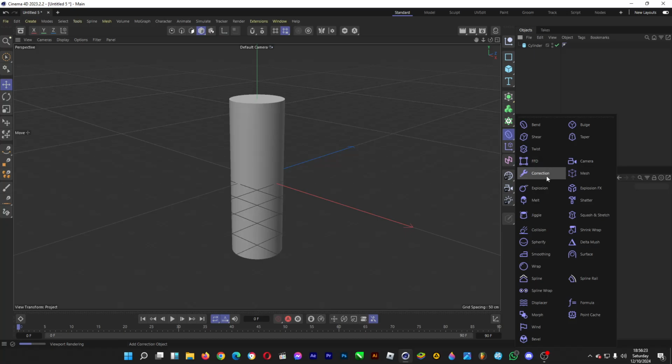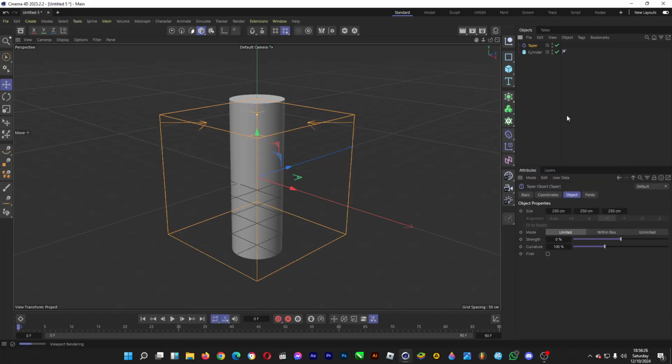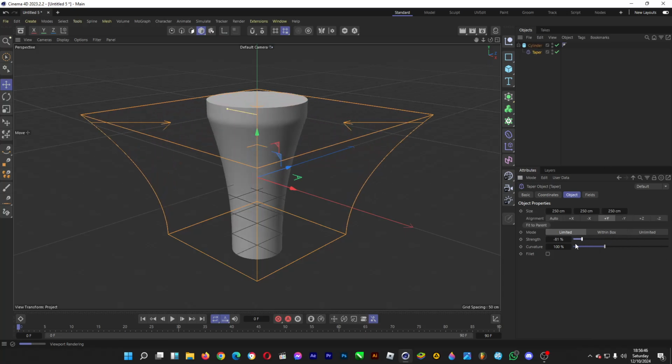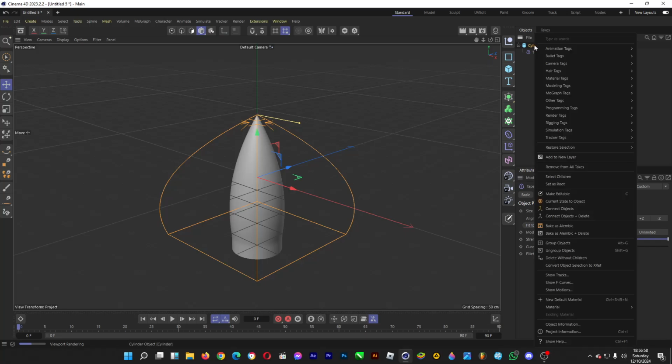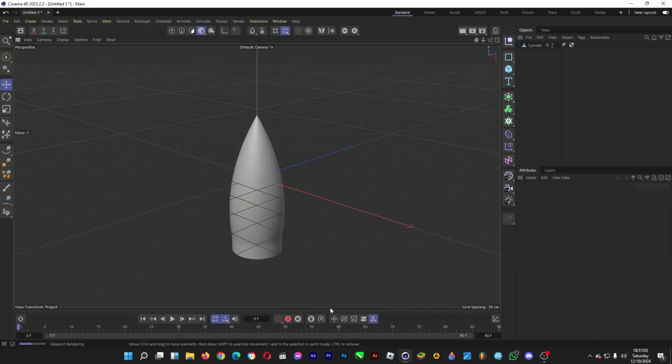Another one is called Taper. So Taper is used so that a prism is turned into a 3D object with a vertex, which is the maximum point, like this. And then when you increase the strength, it will go like this, or it will have a vertex. You can model a bullet using this feature actually. And then when you right click on a cylinder and click on Connect Objects and Delete, there, a bullet. Doesn't it look cool?